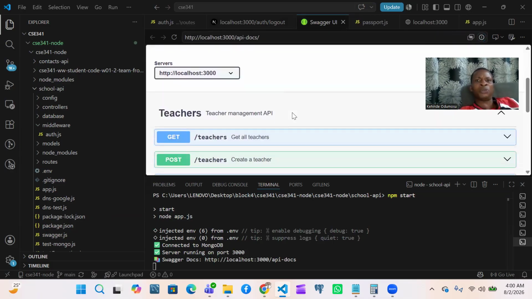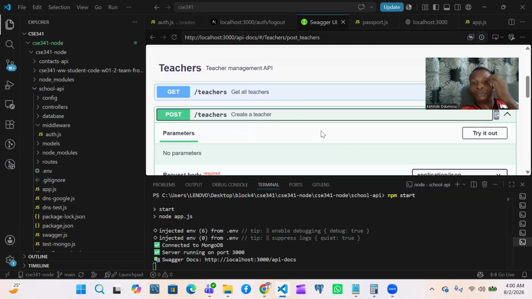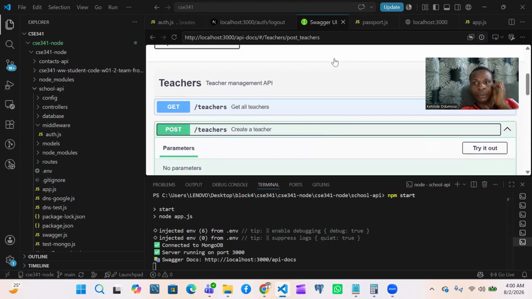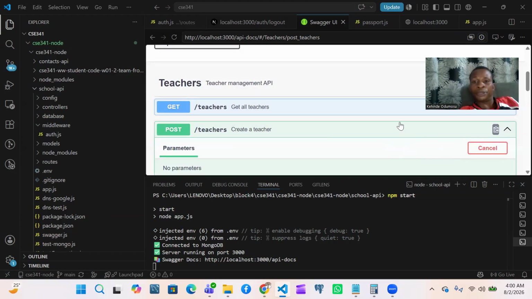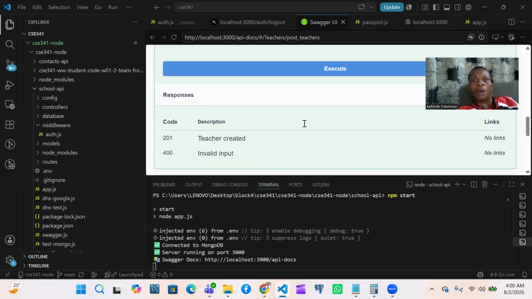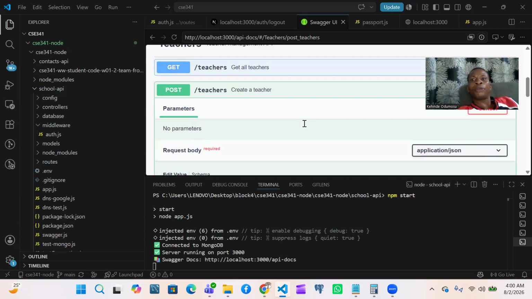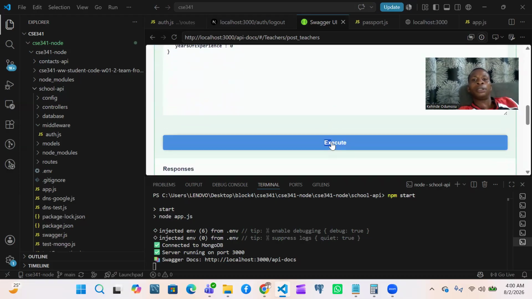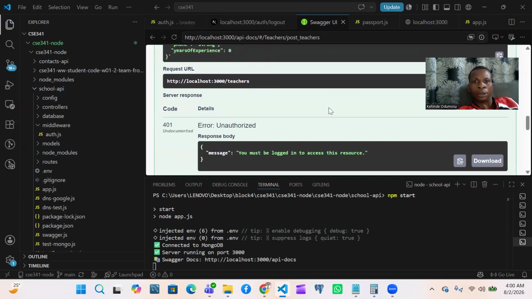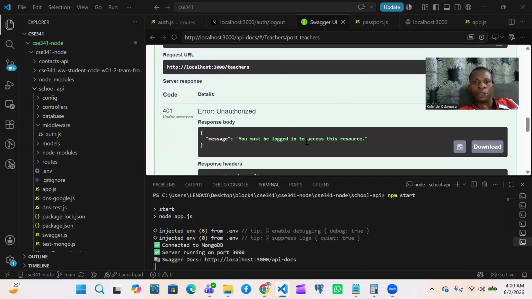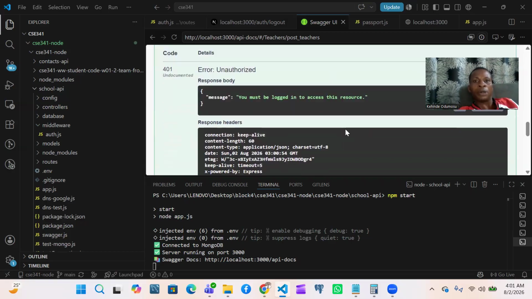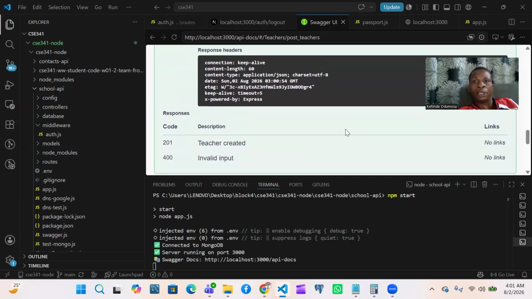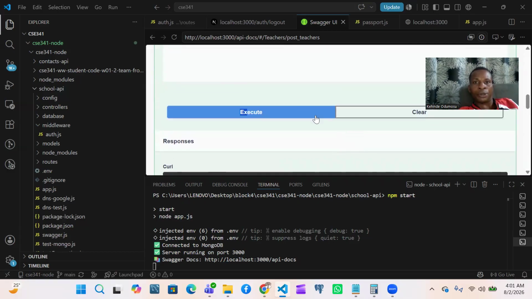It's not allowing me to do something. Let me try it out here. It says, you must be logged in to access these resources. Okay, I know, because I'm not logged in and I need to be authorized in order to use these resources.